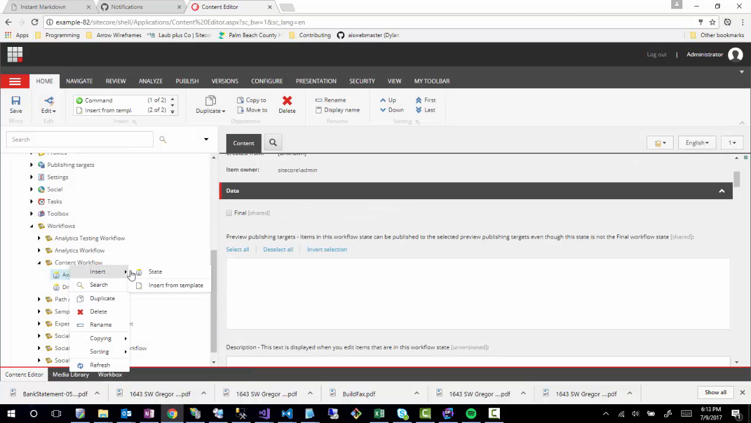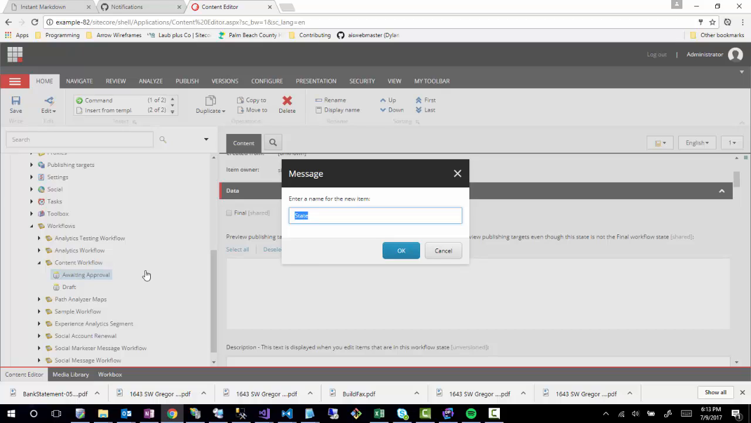And then lastly, I will create what I consider the final workflow state. So it's gone from the draft state, now somebody's got to approve it in the awaiting approval state, and if somebody approves it and says it's ready for production, it's going to go into what I consider a final workflow state, which is just approved.